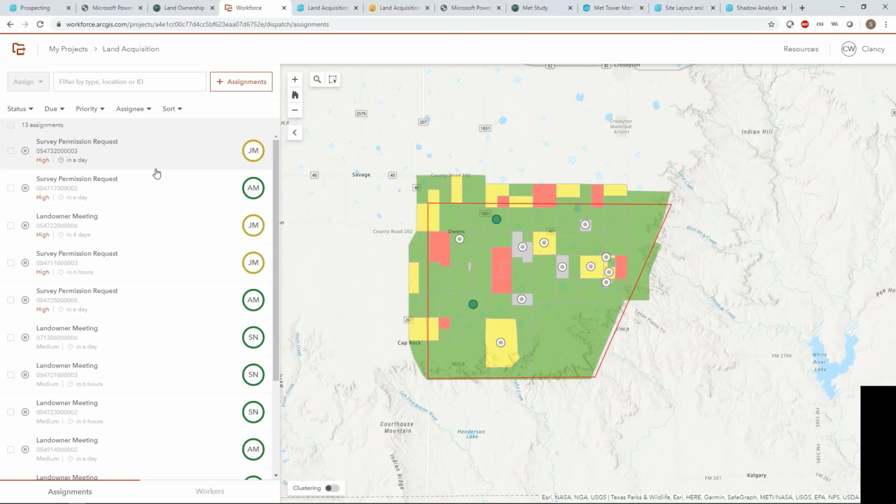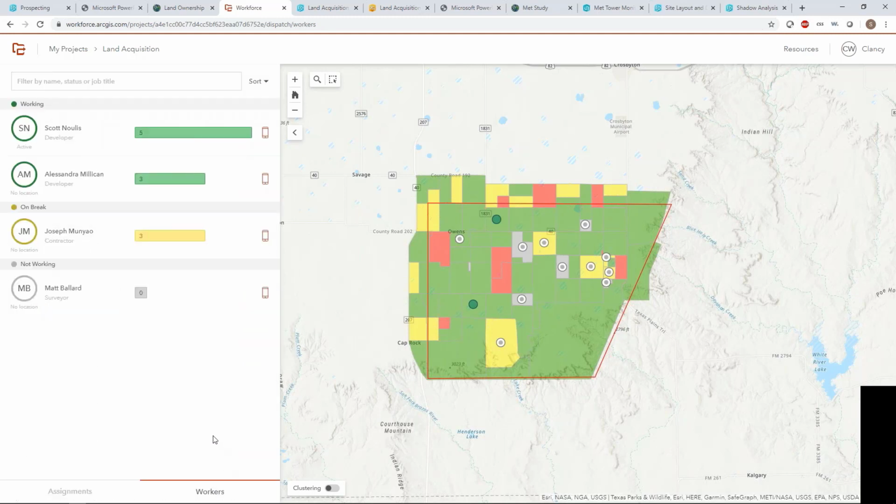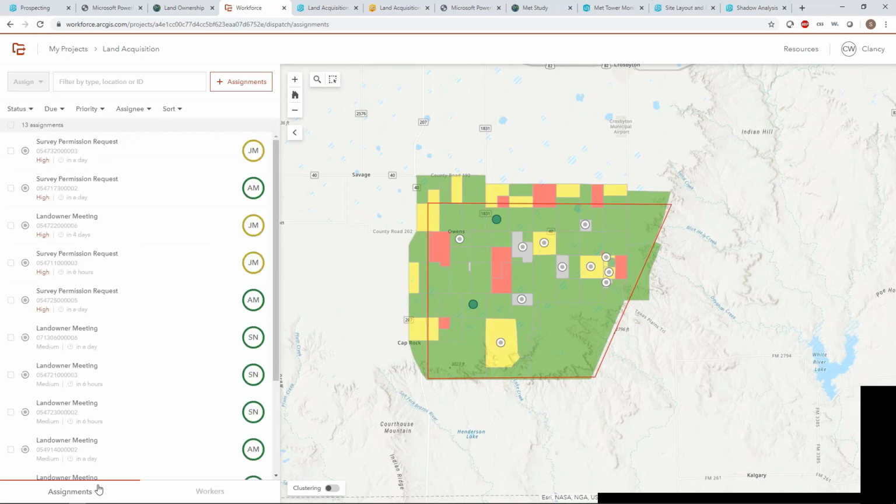So I can manage not only the activities that we need to do, but also the workers I have out in the field. In this case, I've got a couple of developers and I can easily see their workload and also their status. And I've got a contractor and also a surveyor. So I'm able to manage and coordinate not only our activities, but also our workers while they're out there in the field and receive information back from them in real time. So we're able to track the status of the actual assignment, the status of the worker, and even communicate information to the people out there in the field.